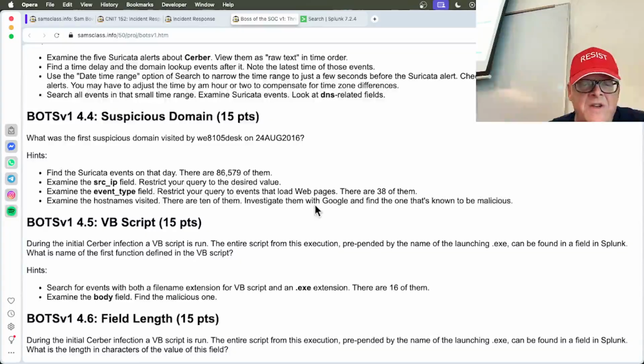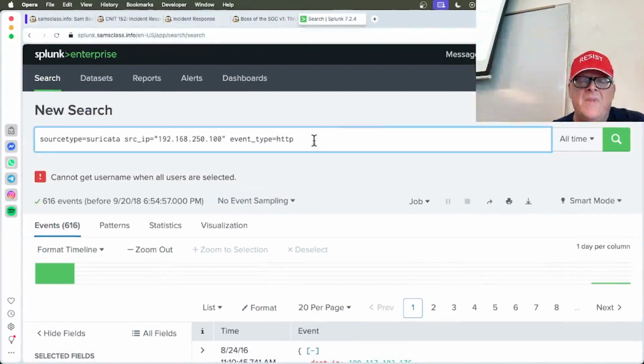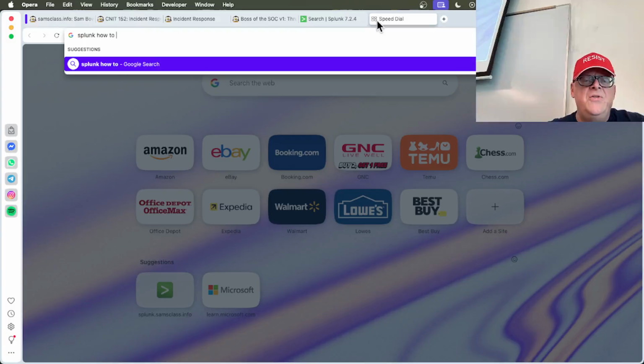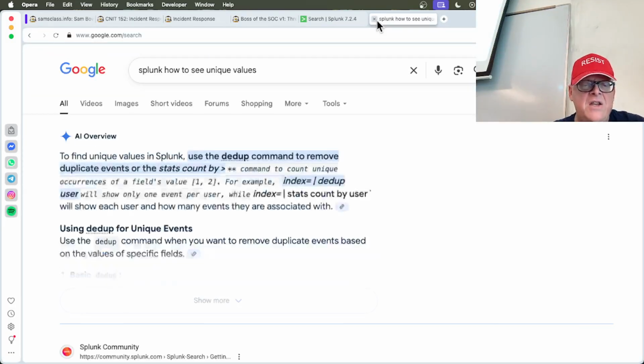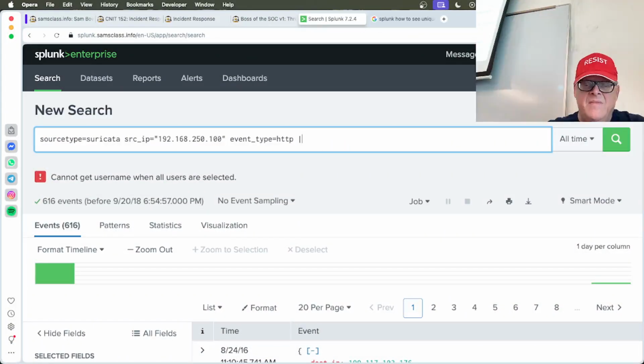I have somehow included stuff I didn't mean to include, and I don't see what I've done wrong here. Examine the host names visited. There are 10 of them. Well, let's try, I think it's unique. Splunk, how to see unique values. I think it's just pipe unique. There, dedupe, that's right. So it's going to be index pipe dedupe. Okay, good. Let's try that. Pipe dedupe, and it's HTTP host name.